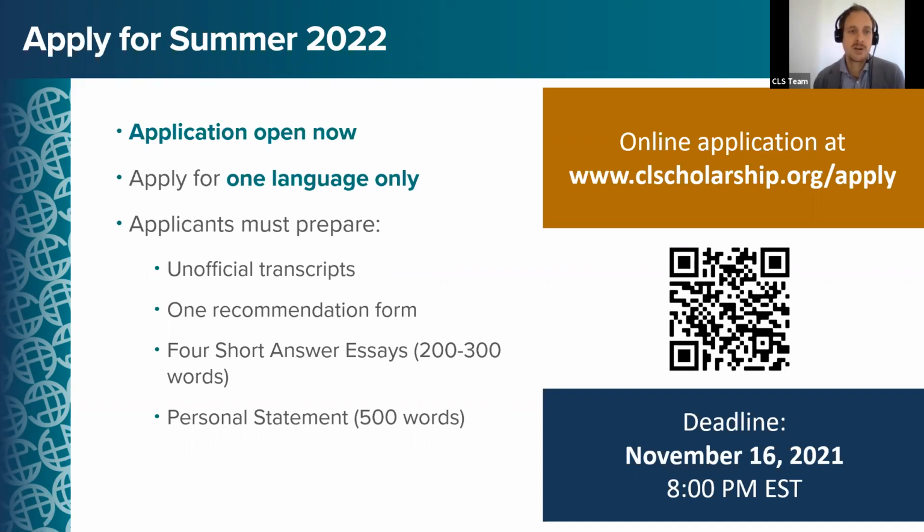So it's always better to give recommenders a little bit more time. The recommendation is due a little bit later than the application, I believe on November 19th. But you'll see when you get on that application online.